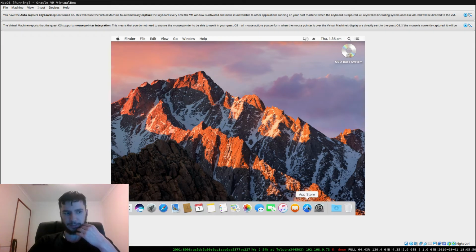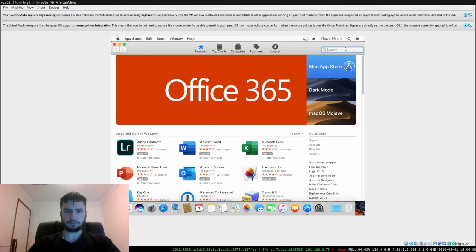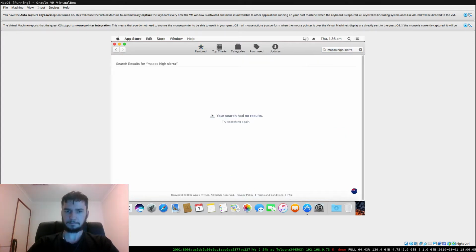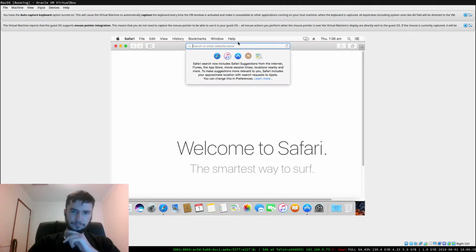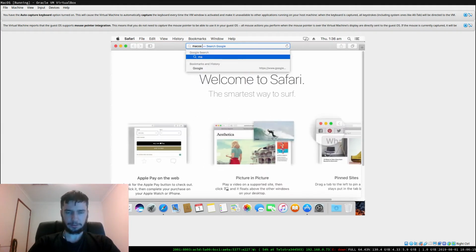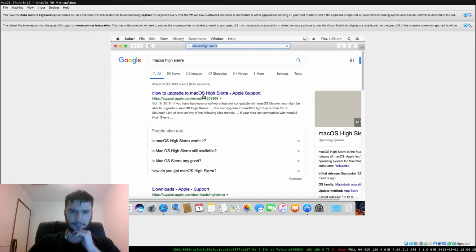So now we are going to come down to the App Store to see if I was right about not having to sign in to actually use it. So just come in here and download High Sierra. Actually no, we cannot actually do it like that. No, my bad. So we're going to come into Safari. macOS High Sierra. There is an install link on the Apple website.